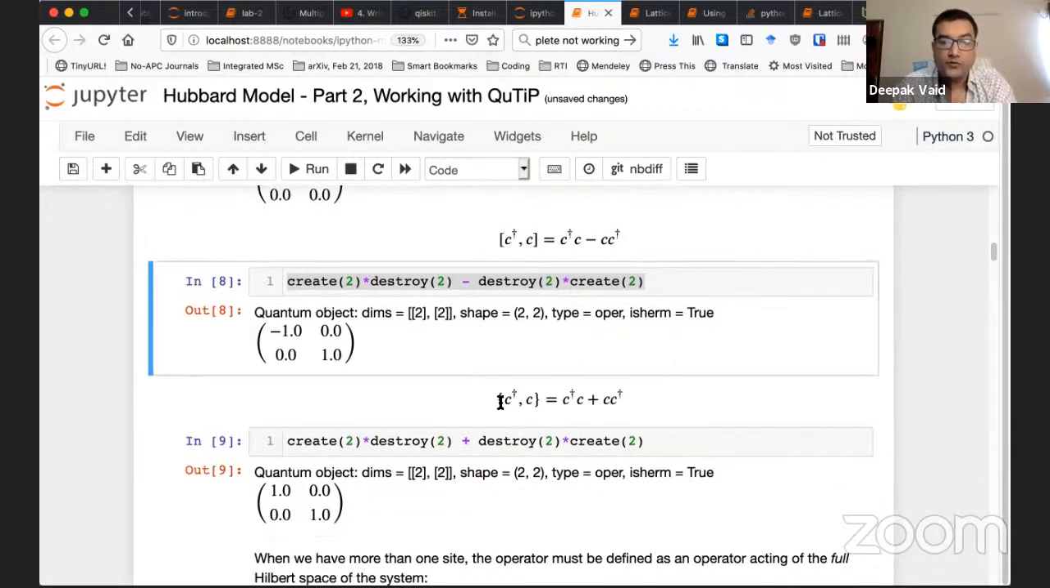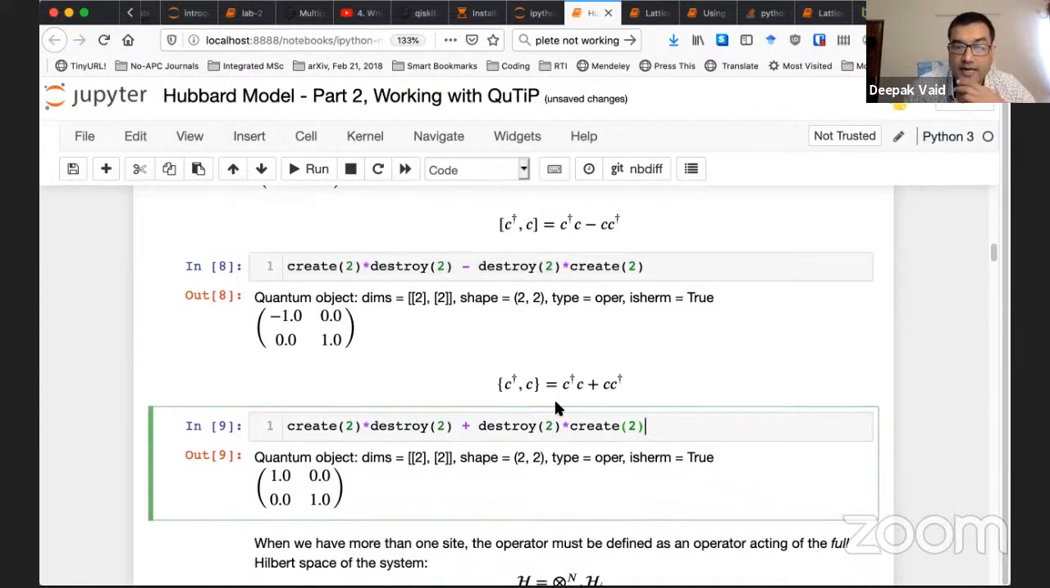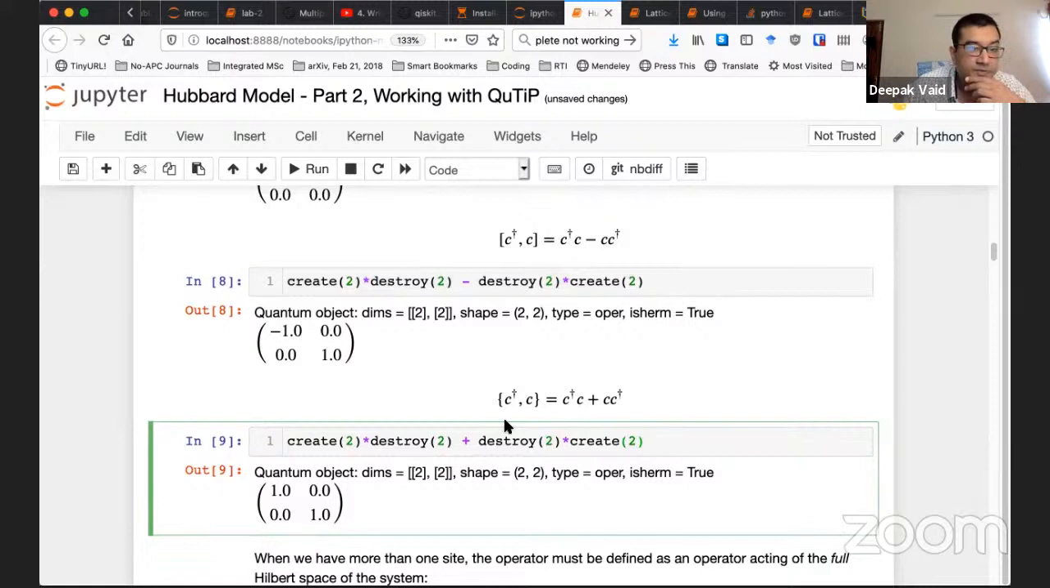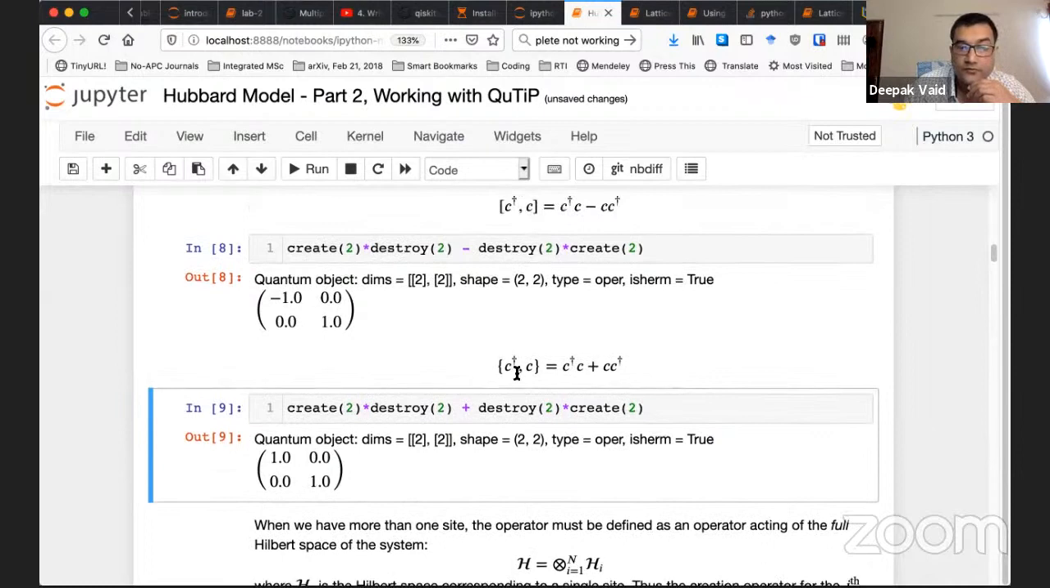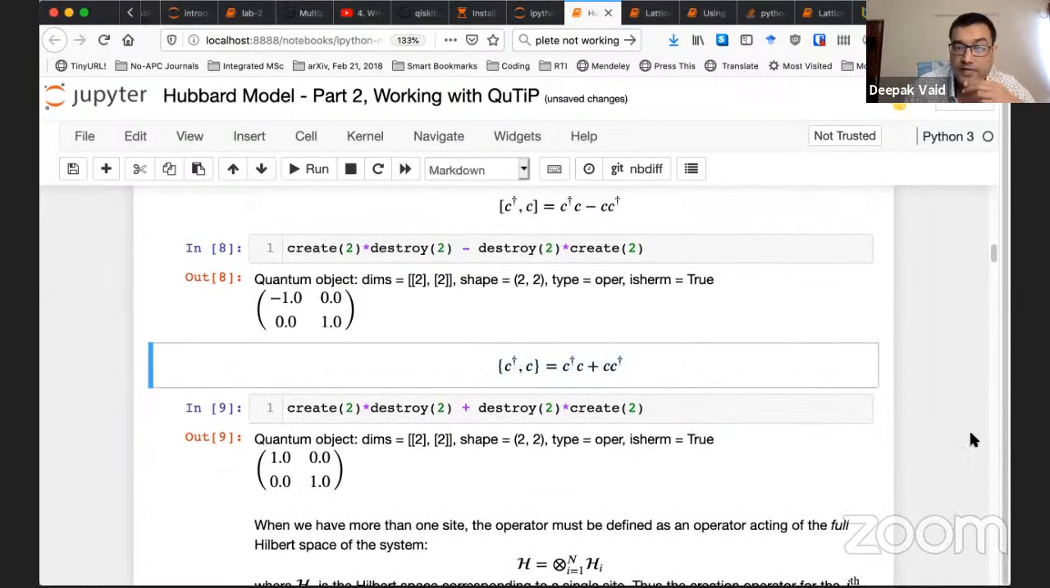What is this object that I've written here? This is called the anti-commutator. The commutator has square brackets and a minus sign. The anti-commutator has a plus sign and curly brackets. So we can see that these creation and annihilation operators satisfy anti-commutation relations, not commutation relations. And why is that? The reason is that my particles are fermions. They are not bosons. So my fermions have to satisfy anti-commutation relations.